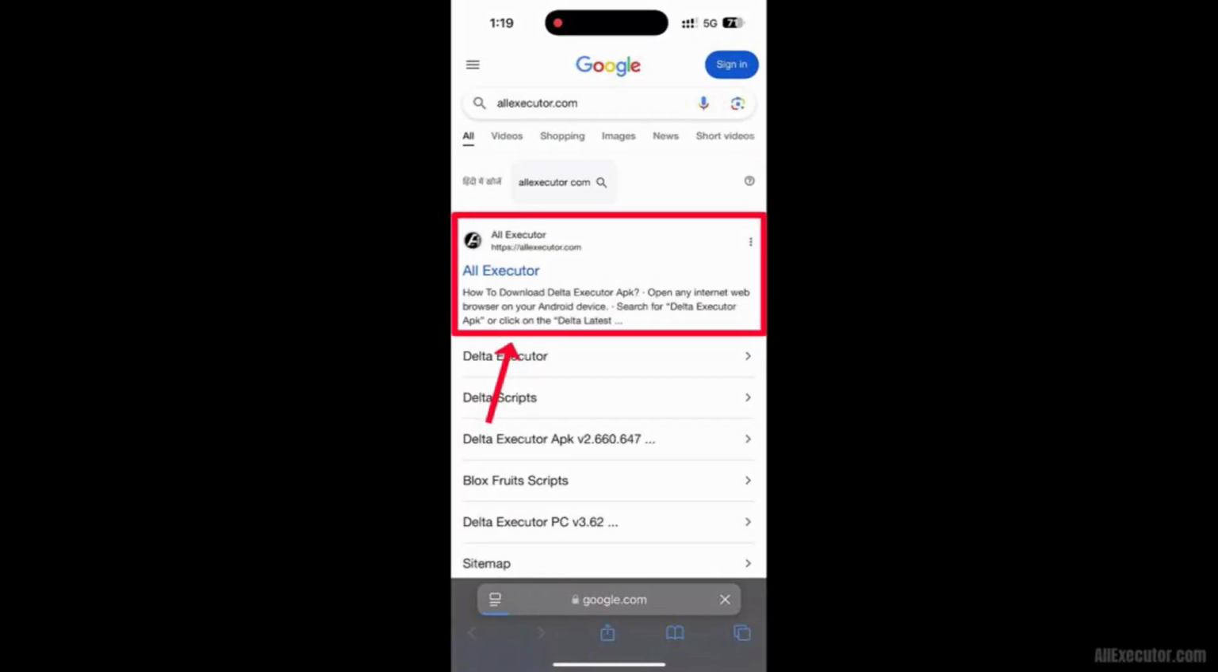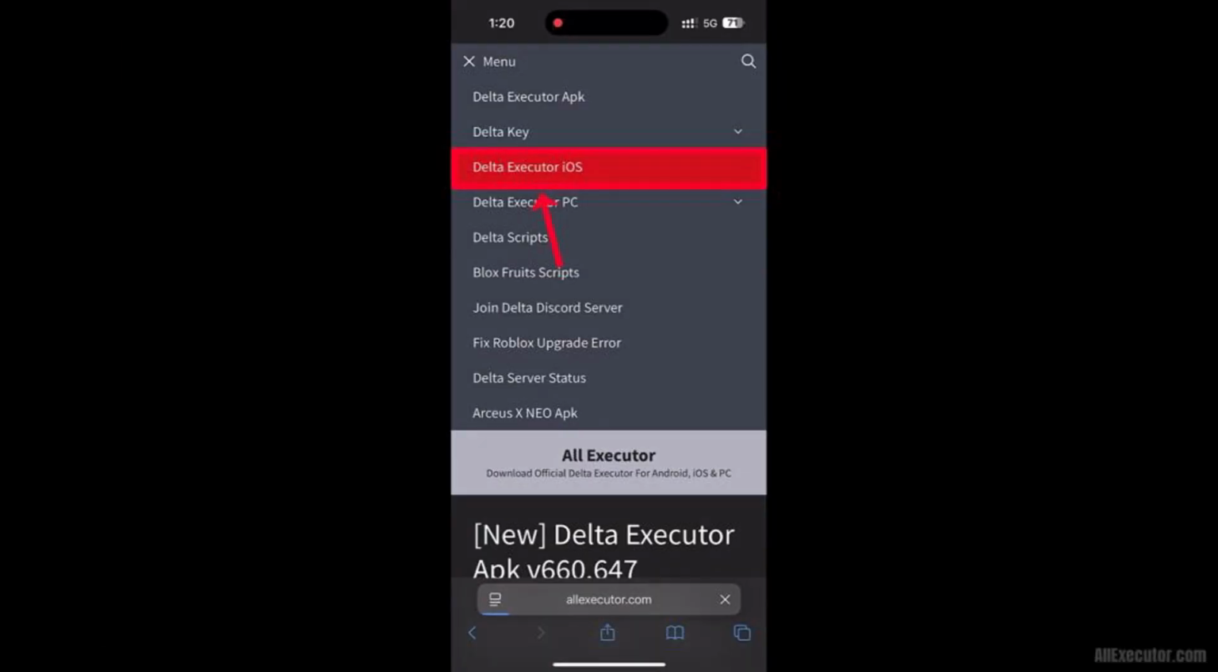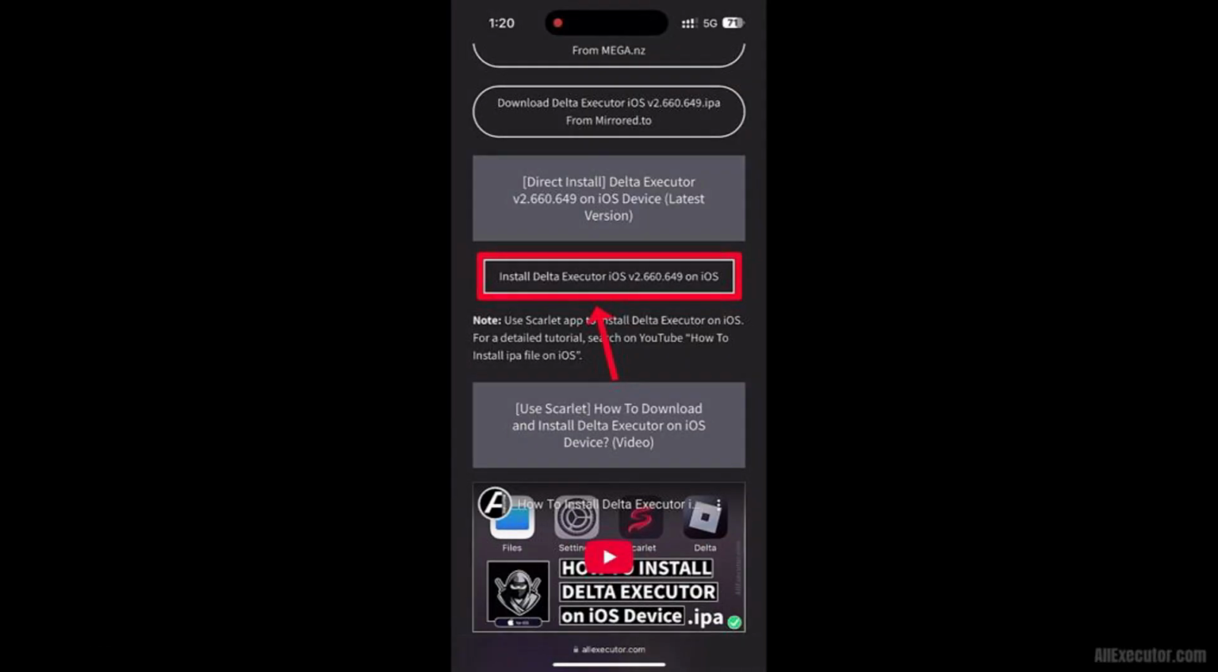A new tab opens, tap Direct Install. Complete the simple unlock tasks as prompted, like click the restart button or closing any new tabs. When the pop-up appears, deltaexecutor.com would like to install Delta, just tap install and wait for the app to install.